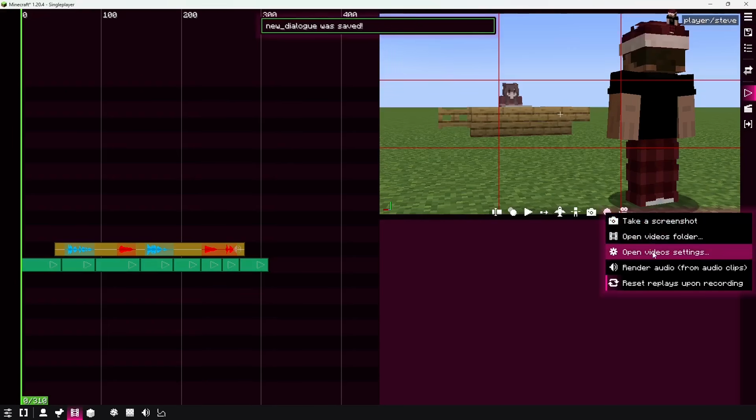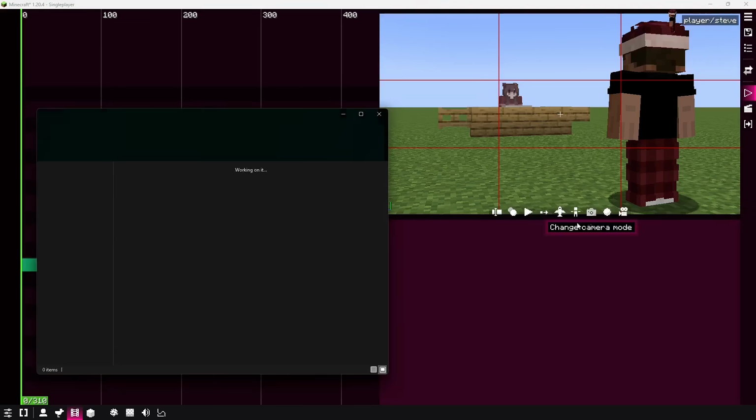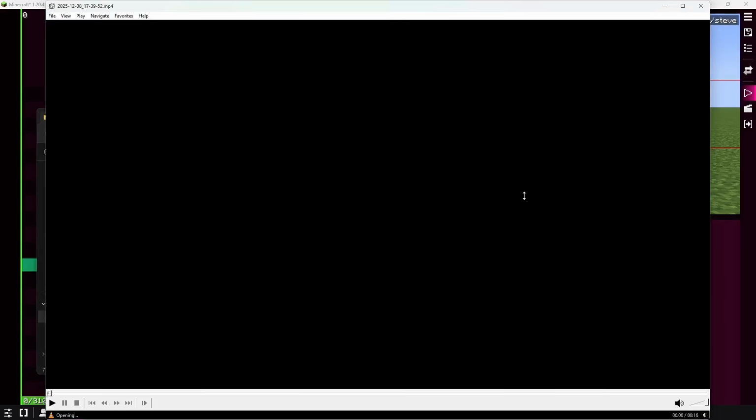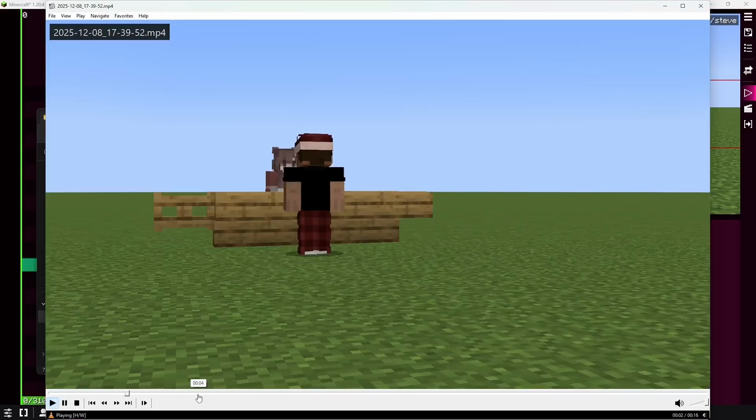Now, if I right click, open videos folder, I would have here a video with sound.